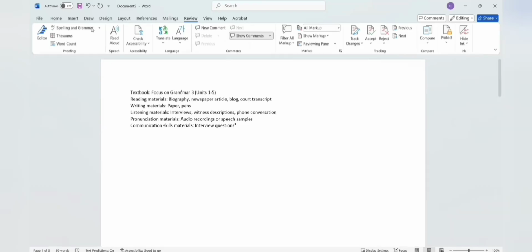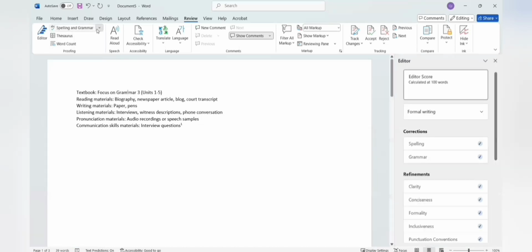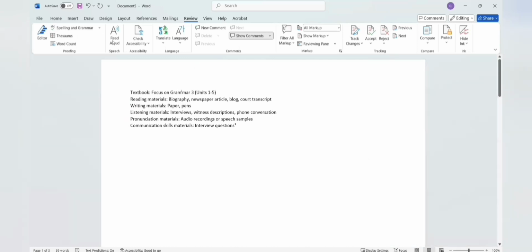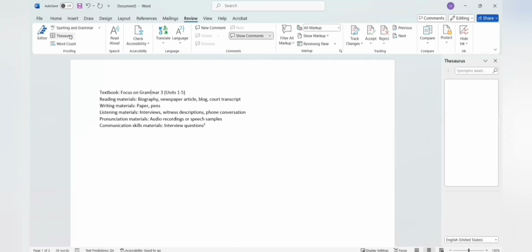Review. Spelling and grammar. Spelling and grammar is used to check spelling and grammar of the document. Thesaurus. Thesaurus means similar words, which are also called synonyms.